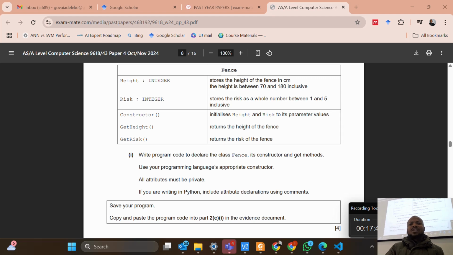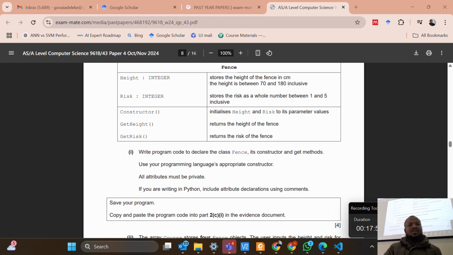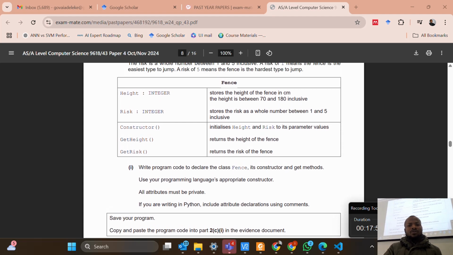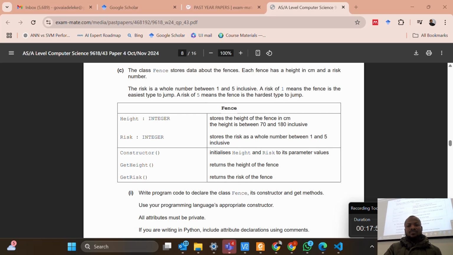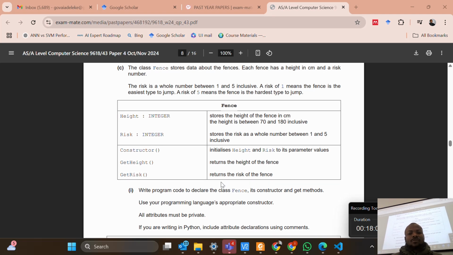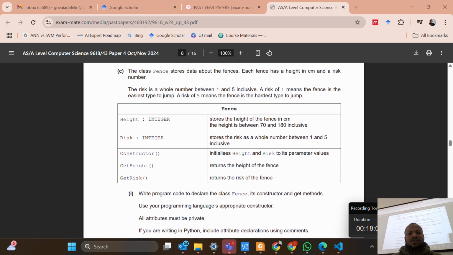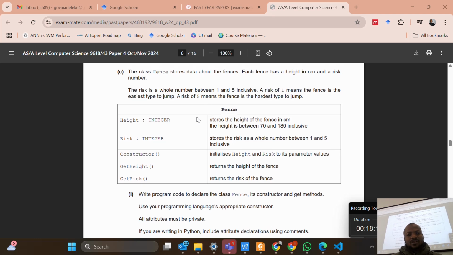Use your programming language appropriate constructor. All attributes must be private. And how many marks is this? 4 marks. So everyone write this in 2 minutes. You can put your answers in the comment section. Now, I expect everyone to have posted your answers or written your answers in the comment section. So let me solve now.